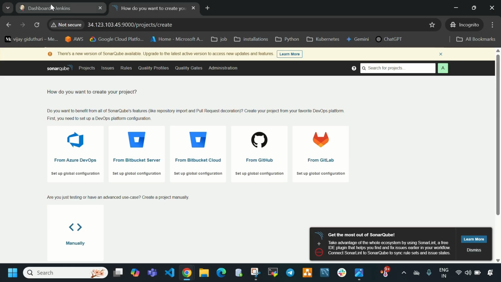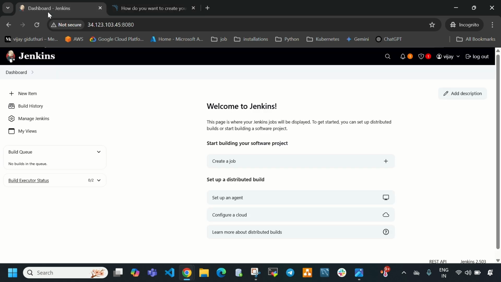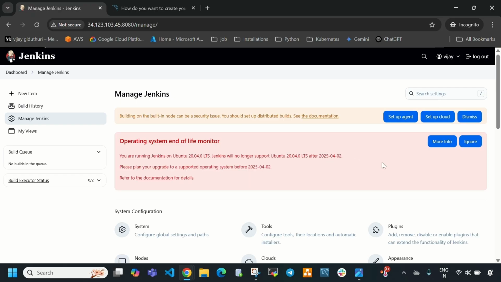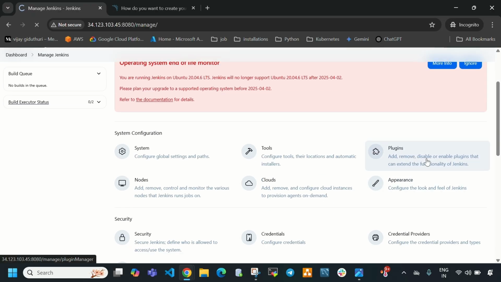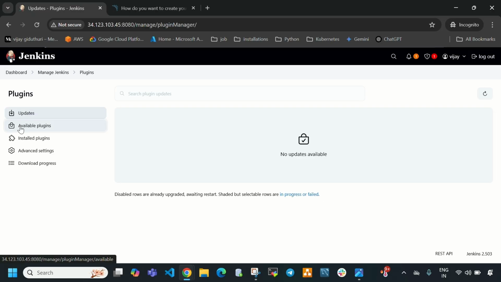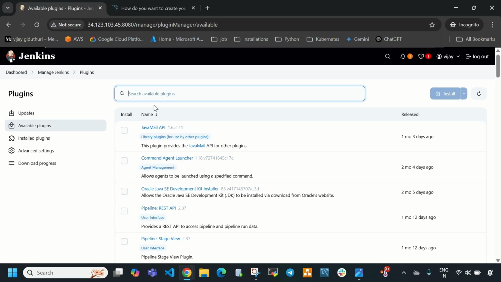So now it is up and running. SonarQube is up and running, and Jenkins is also up and running. So now let me install some of the plugins for today's video in Jenkins. So directly select manage Jenkins, and here jump onto plugins and select available plugins, and here you need to install some of the plugins. So the first plugin is Docker.